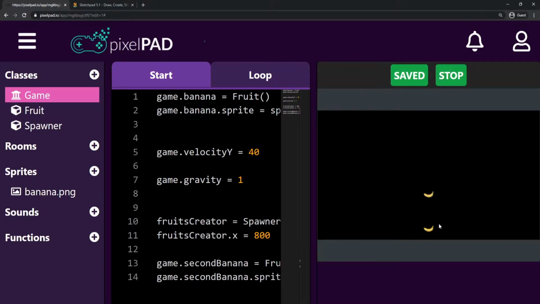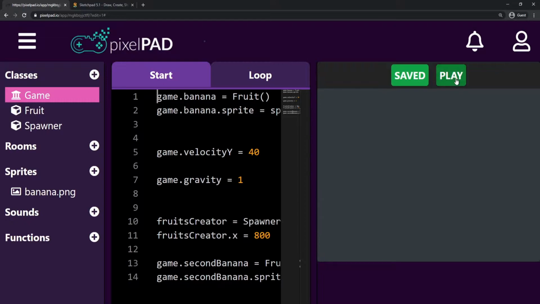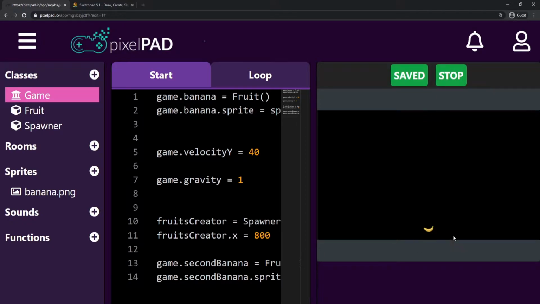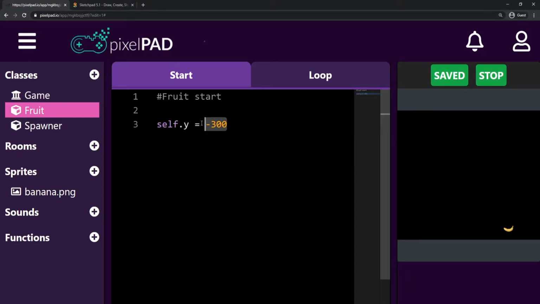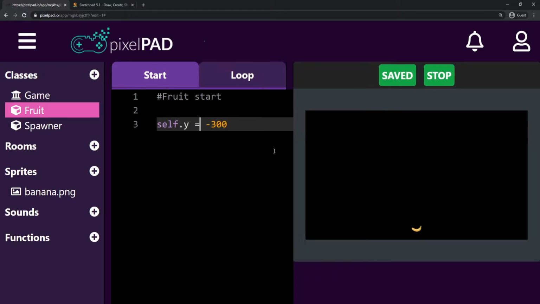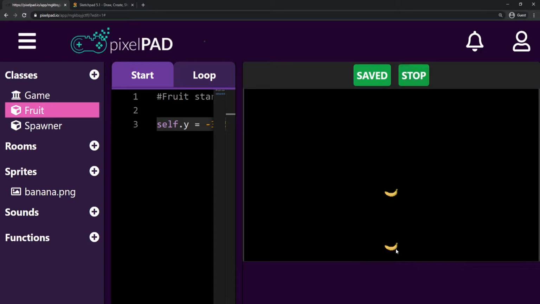So last class we added a second banana to our game so we can see how our fruits are behaving, right? And we also started coding inside the fruit class now, and we say that whenever a fruit is created inside the game, because this is on the start tab, this fruit's gonna start on the Y position minus 300. And that's what happens to both our bananas, right?